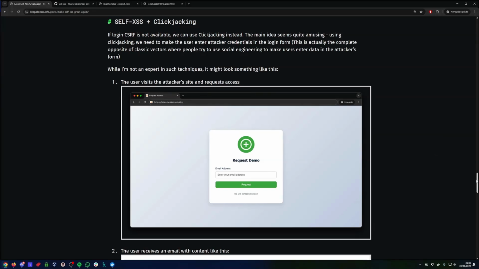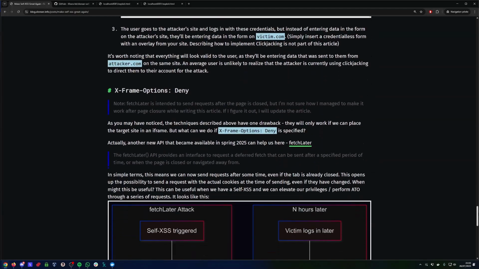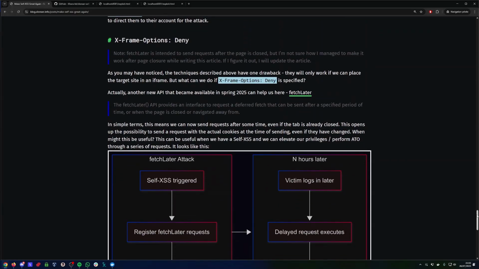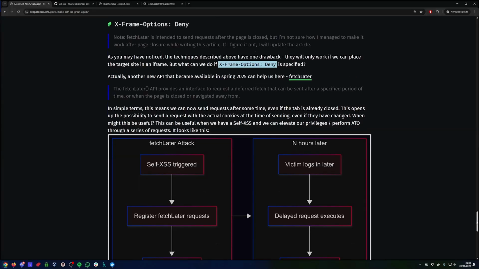for me isn't really working, which leads us to the iframe options deny, which is what you would mostly find in the real world. And so for those cases, you have to be a bit more creative. For that, he's suggesting the use of a new experimental API, which is FetchLater. FetchLater is an API for deferring fetch requests, and they can be sent after a specific time or at a specific scheduled time.